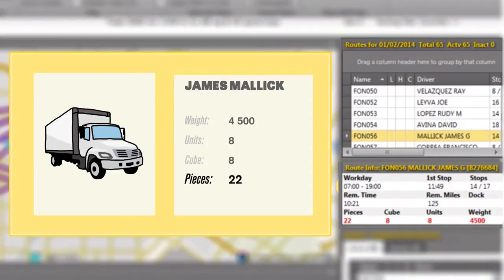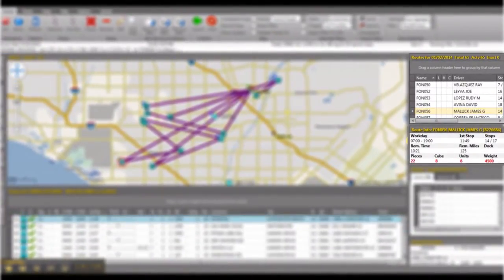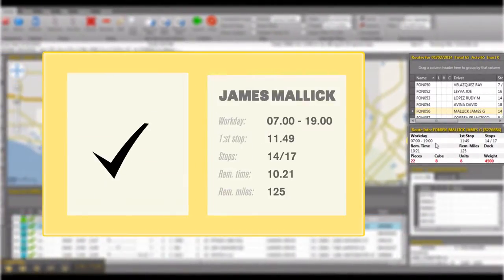This allows Tom to see the remaining capacity on James's vehicle in case he needs to utilize it for future pickups, and the Cheetah algorithm will factor this into future routing decisions.